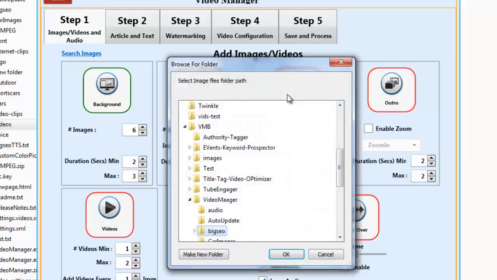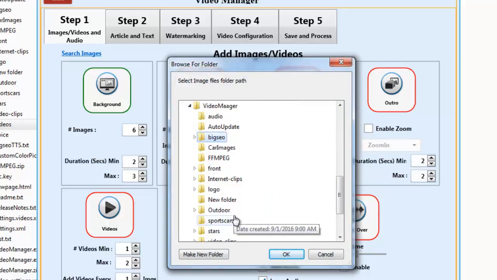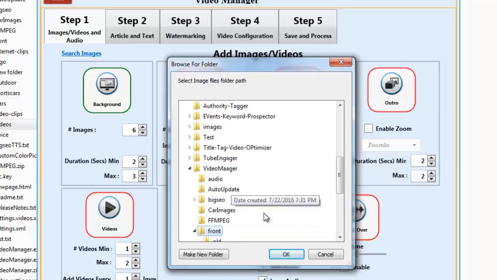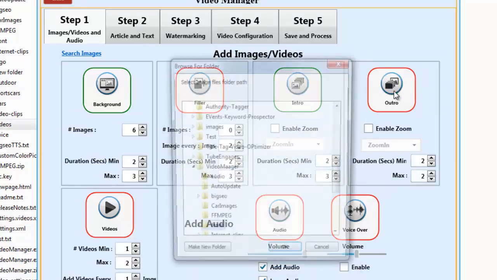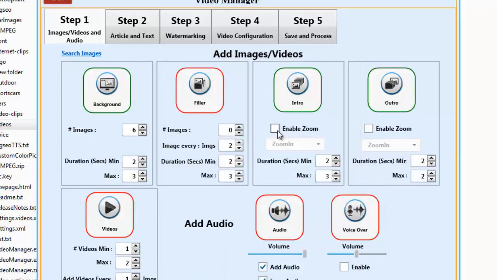I'm going to add an intro image, which is going to be front, and I'm going to add an outro image, which I've actually called logo. A bit silly, but I'm going to add a zoom effect to both of them. Enable zoom. I can choose zoom in or zoom out. I'm going to use zoom in for both of them.